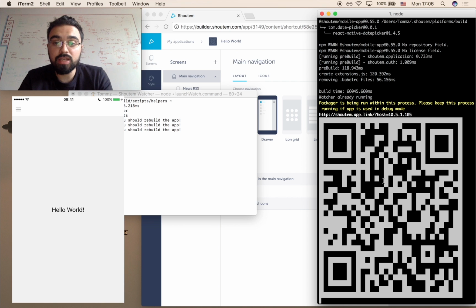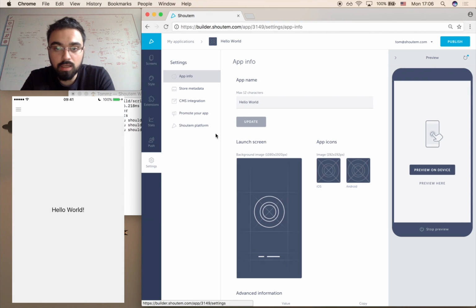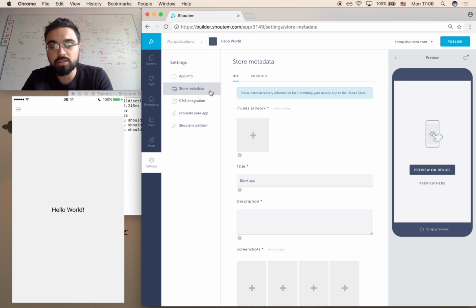So once you're done with the app, you can actually use Shoutem to automatically publish it to both stores. So I just go to settings. I can change the app name, update the launch screen and app icons. And also I can update store metadata for both iOS and Android, so screenshots and so on. Once I'm done with this, I can just hit publish, and this will get my app published to both Google Play and the App Store. We'll handle the review process for you and we'll notify you of the ongoing process.